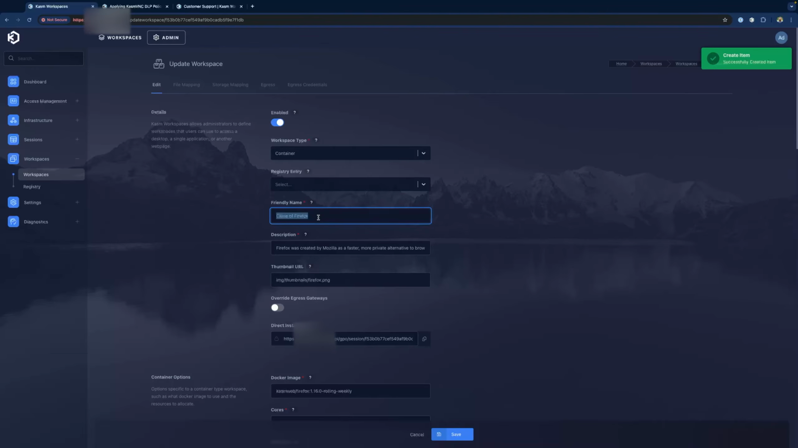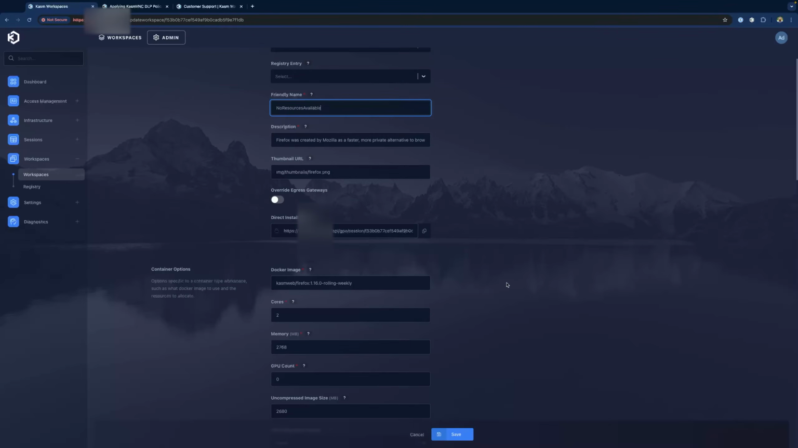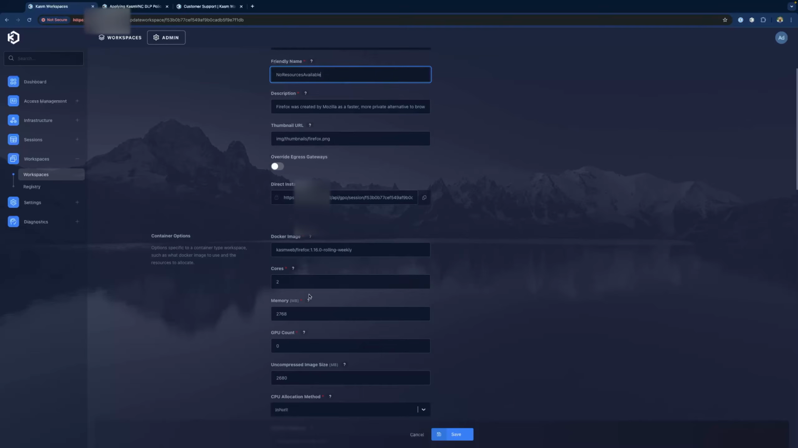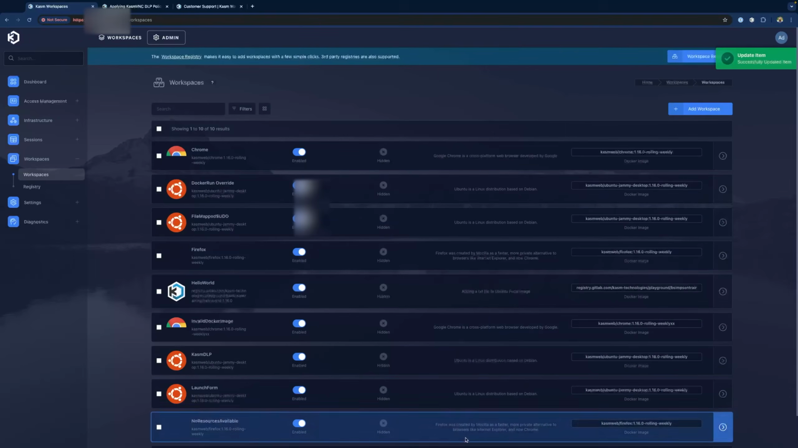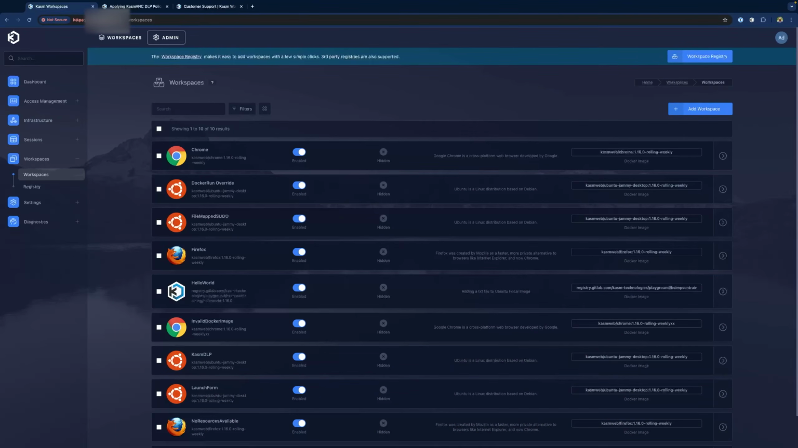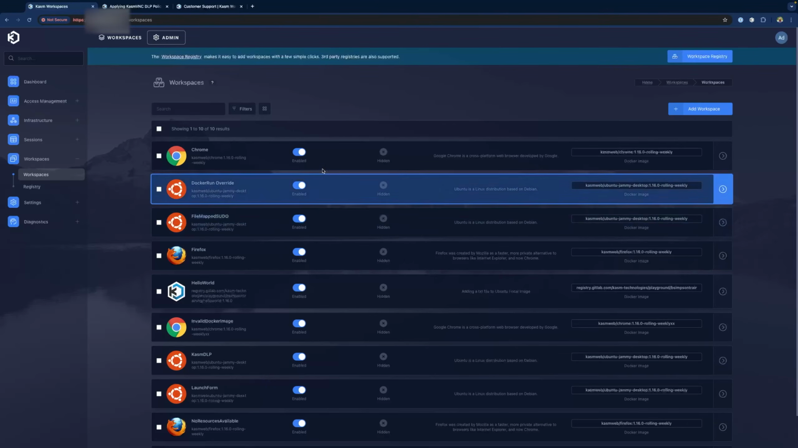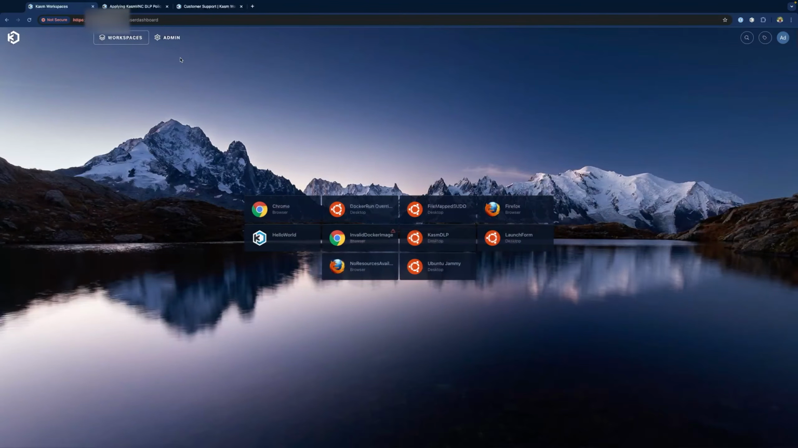And for our friendly name, we'll just say no resources available. And then for this one, let's go over here to our CPU cores, and let's say it gets fat fingered, and we say we want 200 cores to launch this workspace. So I'll go ahead and click Save, and then we'll go back to our workspaces.